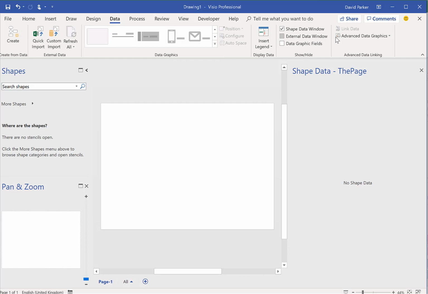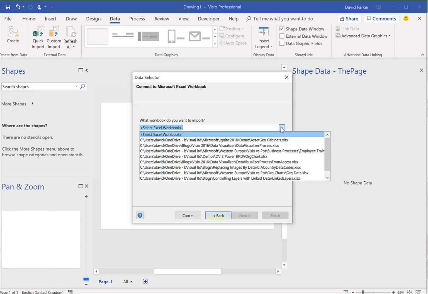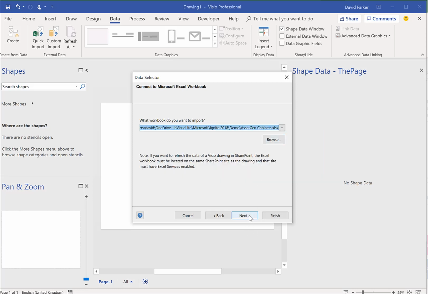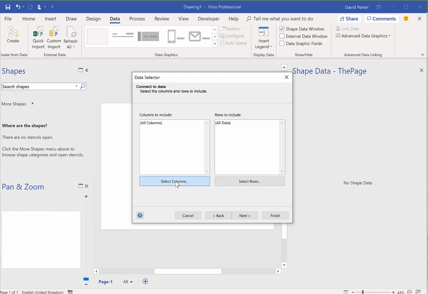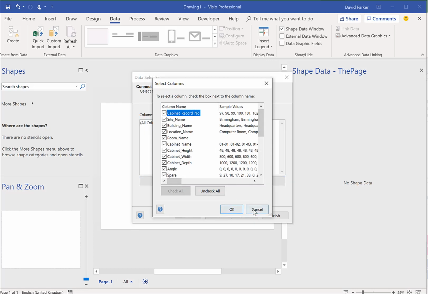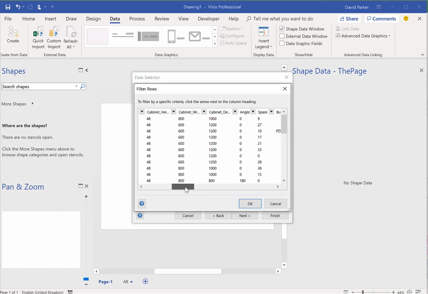So if I go into my custom import screen here, I choose Excel workbook, and I'm going to go to that particular workbook that we've just been looking at. And now bring that in, and it's now examining that workbook. And I'm going to choose the particular table or query in there. The first row does contain column headings. And I'm going to have all of those columns, and all of those rows that you can see there.